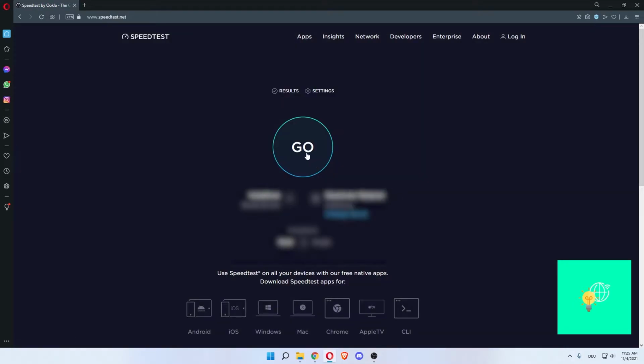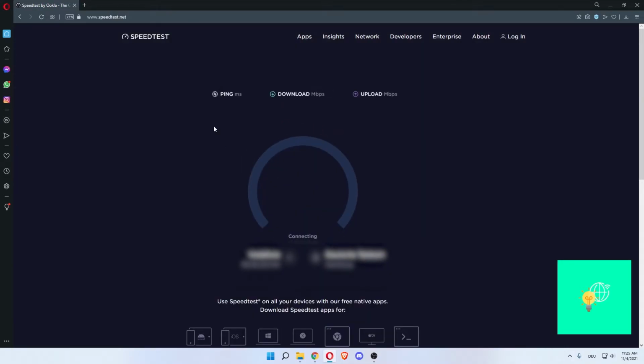Consent, and now click go. It's now connecting.